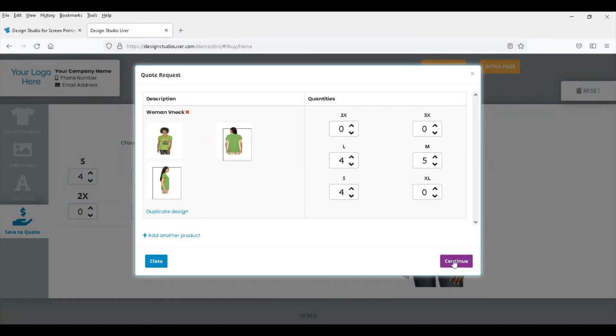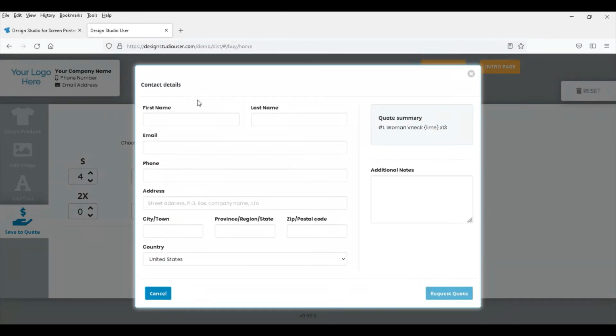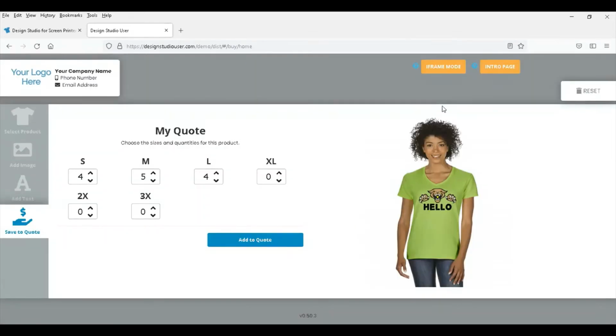They'll click continue. At this page they'll fill out their contact information. Then over here there's a note section if they have any specific notes that they want to send to you. And then they'll click request quote. So at that point, all of this information gets emailed to you to a specific email that you choose.